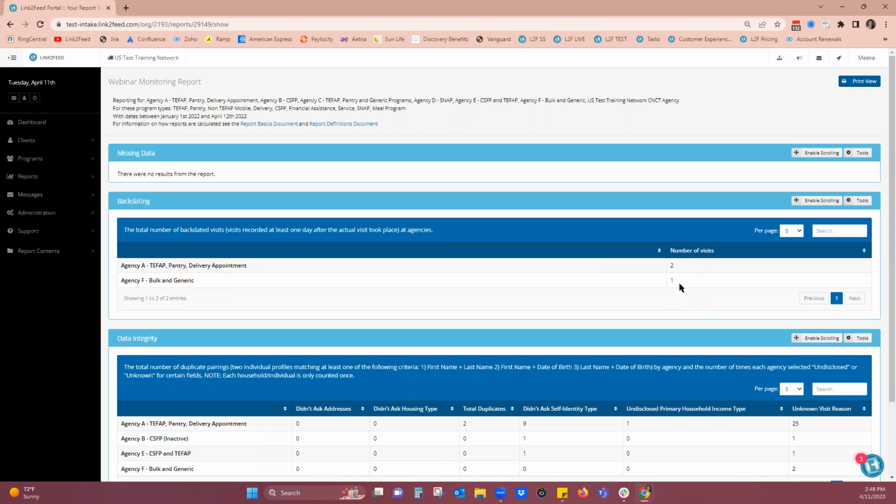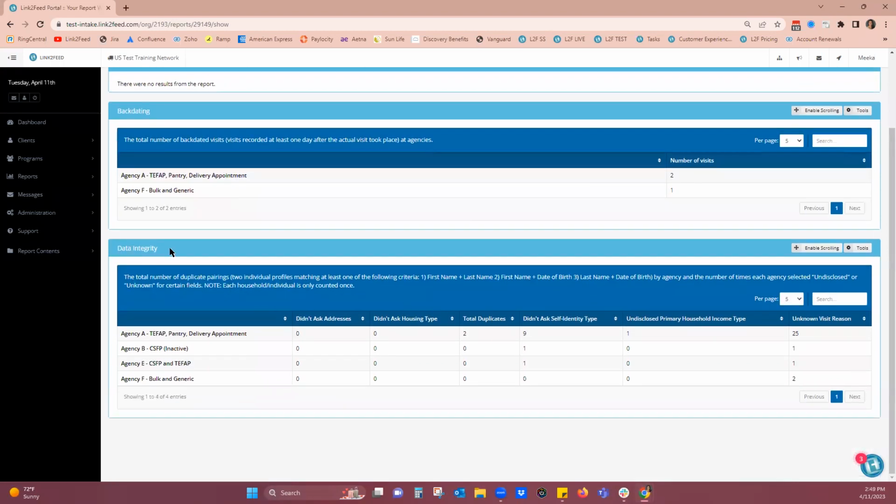Now, you may have some protocols as to when backdating is okay and when it's not okay and how far back you can backdate. So this might be a report that you want to check. In the data integrity section, it's going to go over the didn't ask section or the undisclosed section. So, were there any instances that the client was not asked for their address?